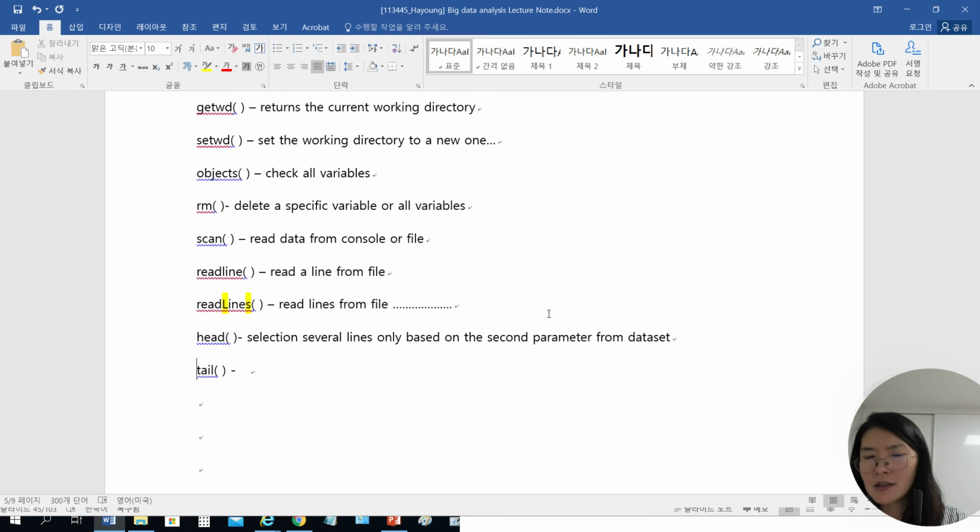Okay, selecting several lines only based on a second parameter. Right, selecting only from the front part on your data, on the data, all right?